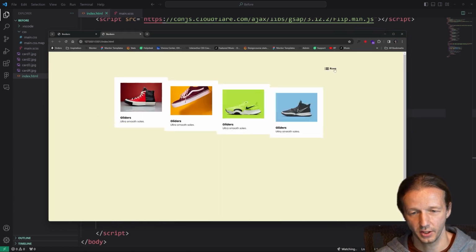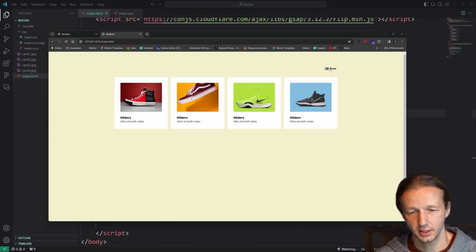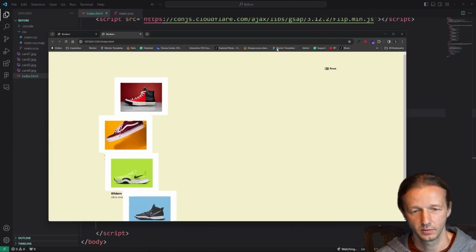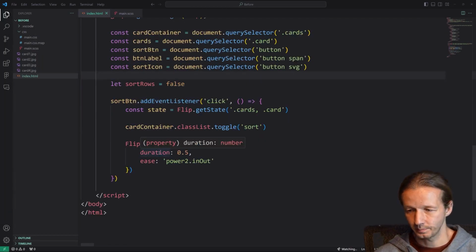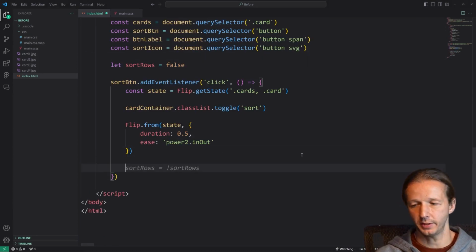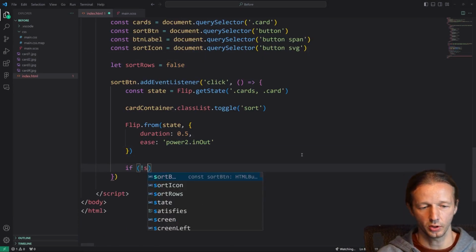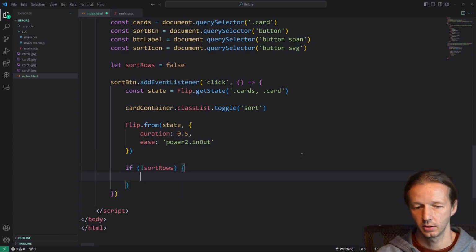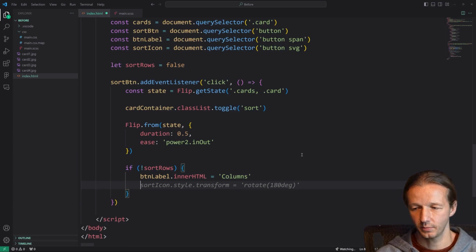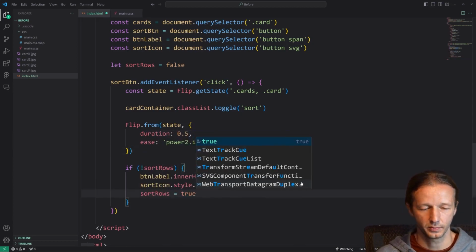Awesome. So this looks pretty good. Now, of course, the button is not adjusting because we have to do that still. So let's go ahead and do that. What we can say is just an if statement. So if sortRows is false, we could say buttonLabel.innerHTML equals columns. Next up, we also want to transform that icon as well. So we're going to say sortIcon.style.transform equals rotate 90 degrees. Finally, we're going to say sortRows equals true.